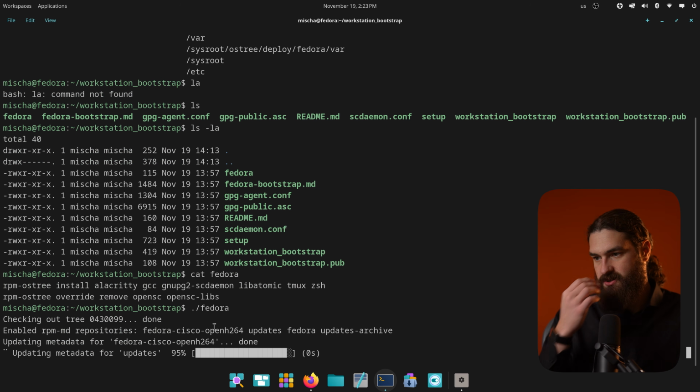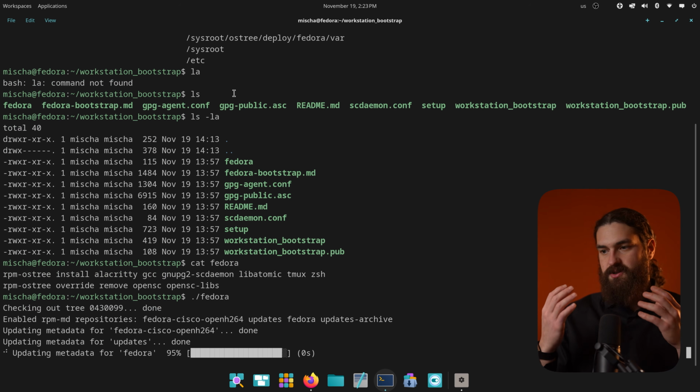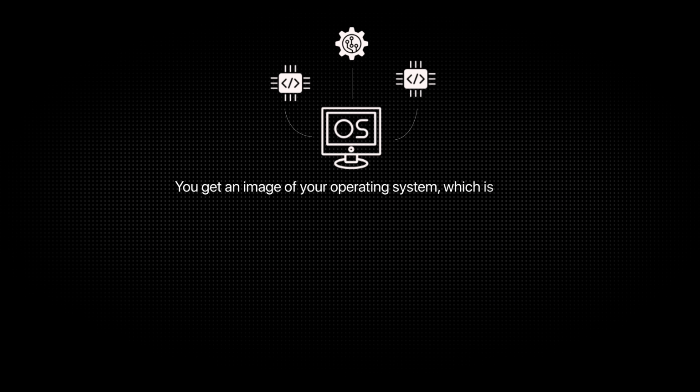these packages. And while this is running, let me just explain what's going on here now. So the reason why I chose these Fedora Atomic desktops is because they are an immutable OS. Now this is also completely new to me, so I am also learning this as I go. But basically an immutable OS means that you get an image of your operating system, which is then loaded when you boot your system. And this image is served to you as a whole.